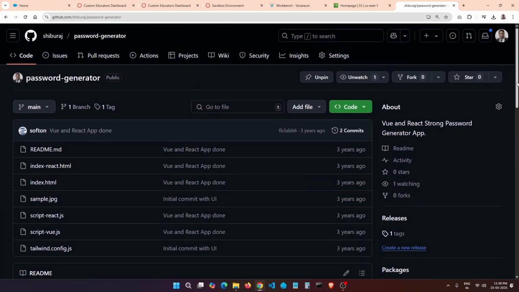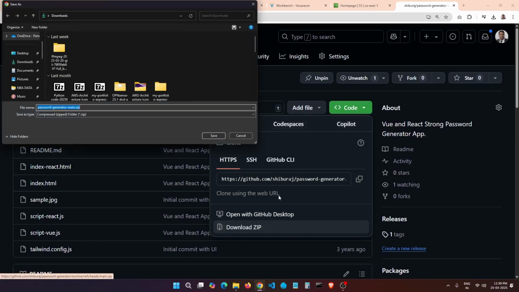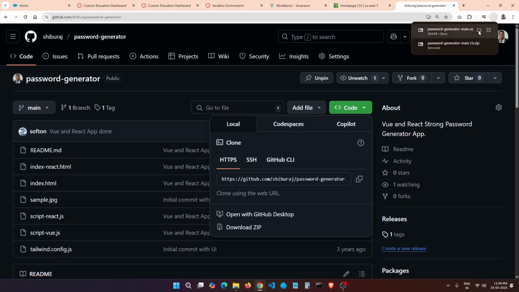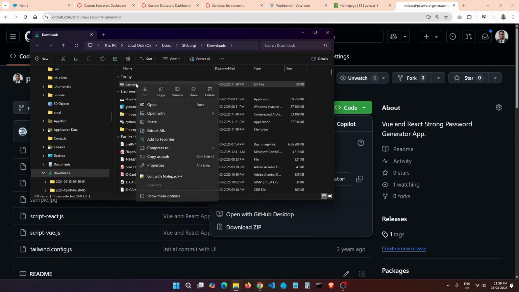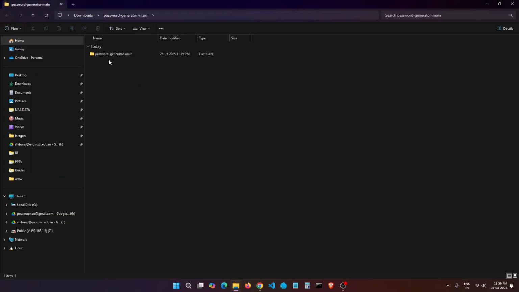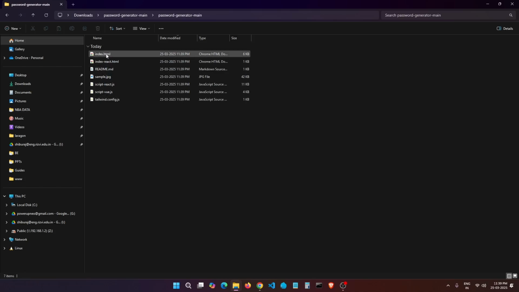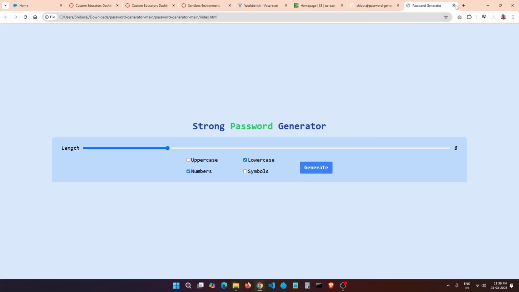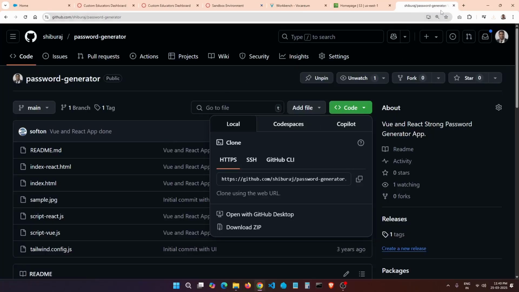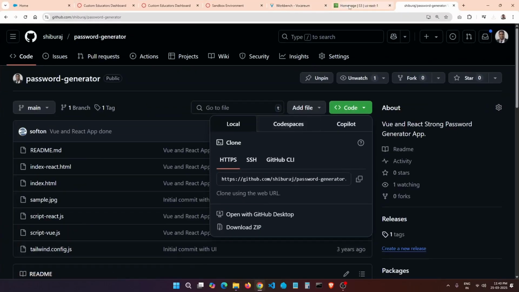So let's first of all download the code. Let's go to code and download the zip file. Once it is downloaded, we will extract it and keep it ready. Now inside this you can see I have all my files, and specifically I can see the index.html. If I open this, it opens the app. Perfect. Now I want to host this entire app on S3. Okay, so let's move on to S3.